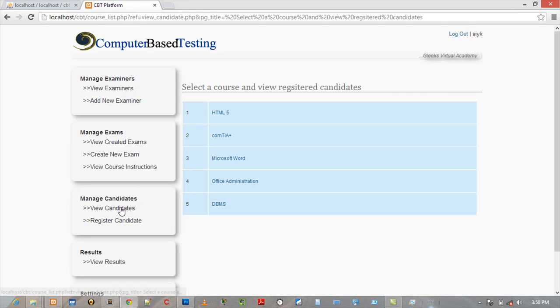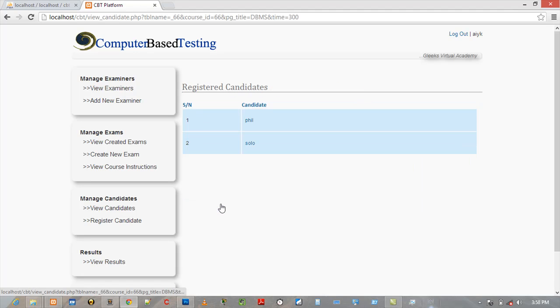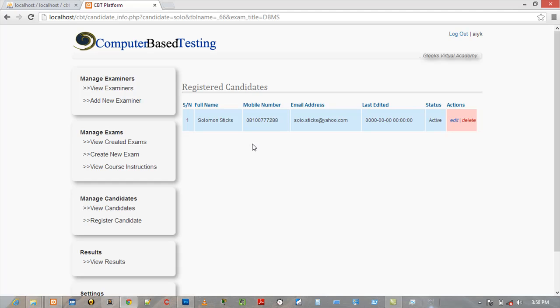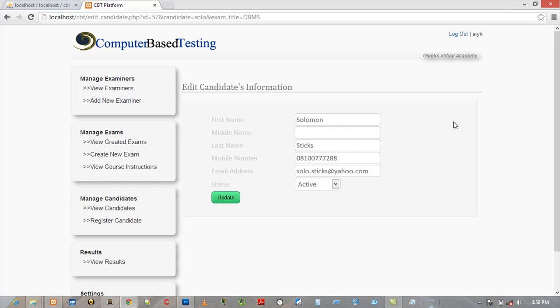Let's see if we have Solomon on our DBMS. Solo is here. You can click on his name and get more comprehensive details on him, which gives you the power to edit and do whatever you want to do. Enjoy yourself, man.